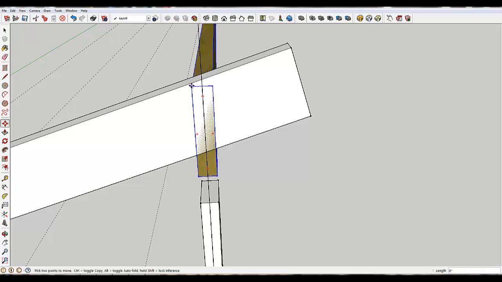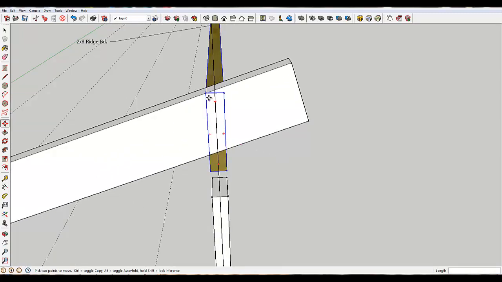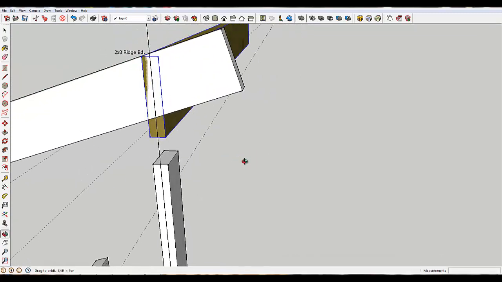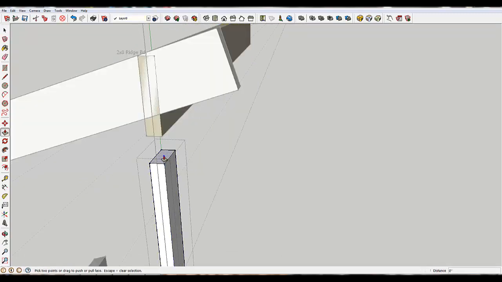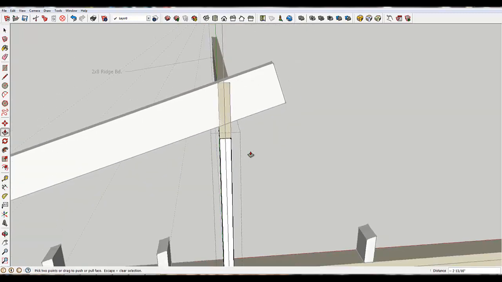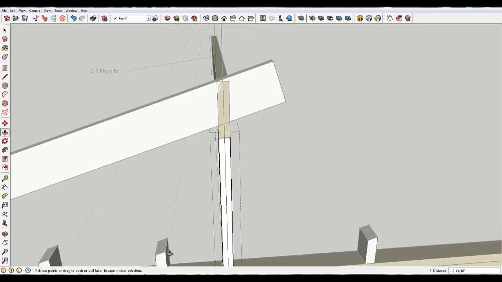I'm going to move this up. Sometimes you have to grab them a couple times. That's what it's going to look like. The rafter is going to tie into the top edge of that ridge board. So you can kind of see there on the end exactly how it fits. Now I can take this board down here and bring it up to the bottom of there. That board supports that rafter.